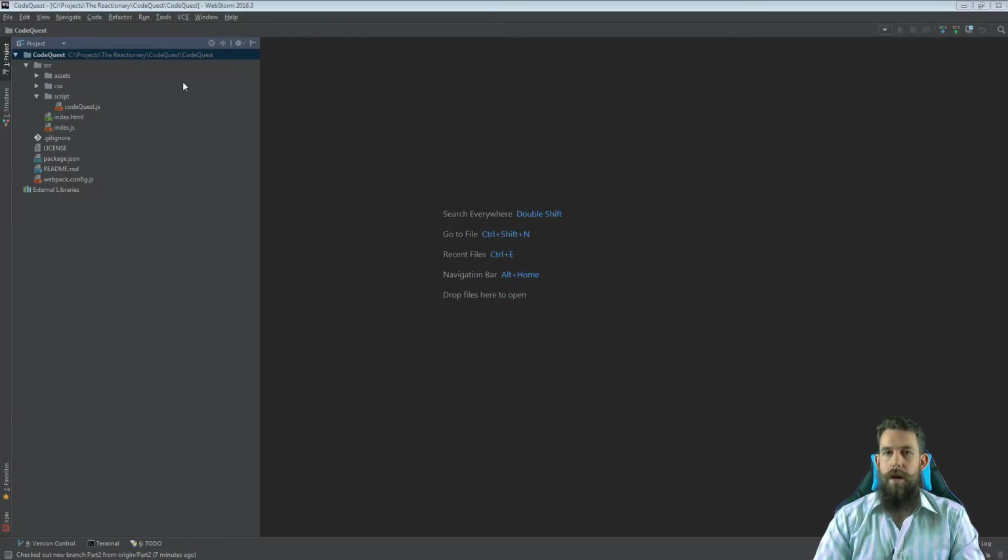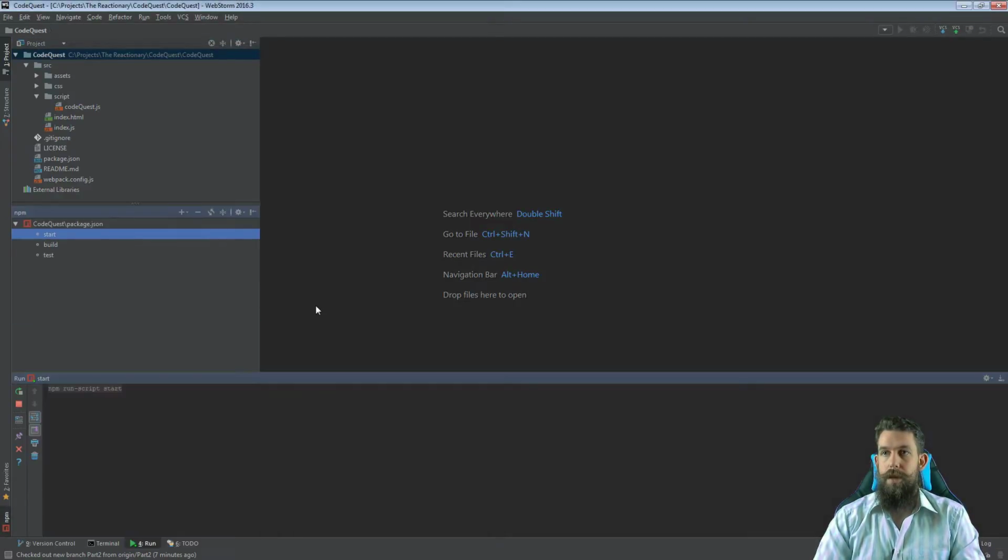So we've got our Webpack pipeline put in, and the basis of the CodeQuest application that we've got. So just in case you missed the earlier tutorials, let's just quickly run the application here. Might have to skip this because it's taking a little bit too long.